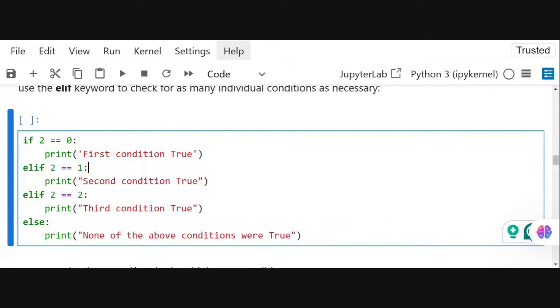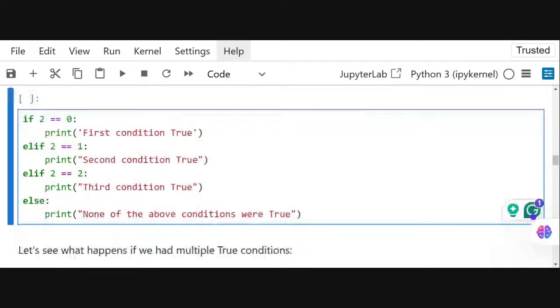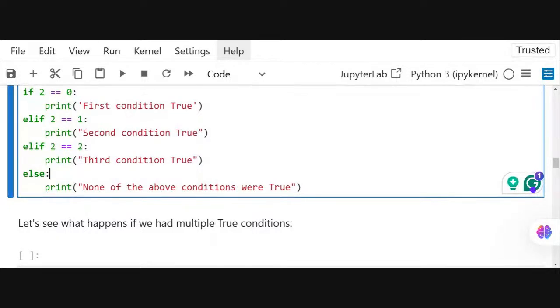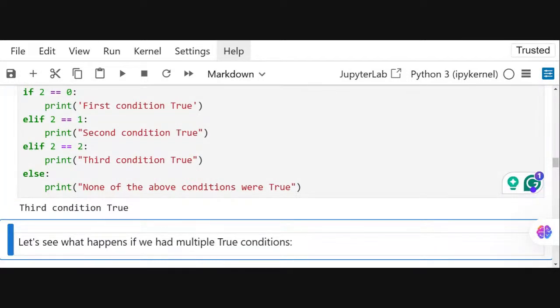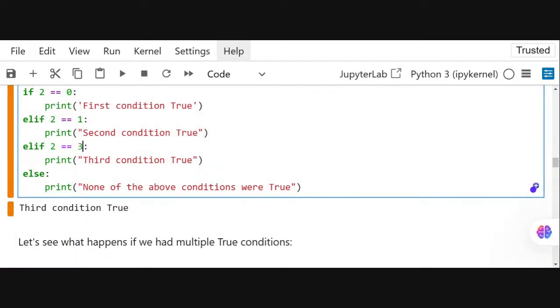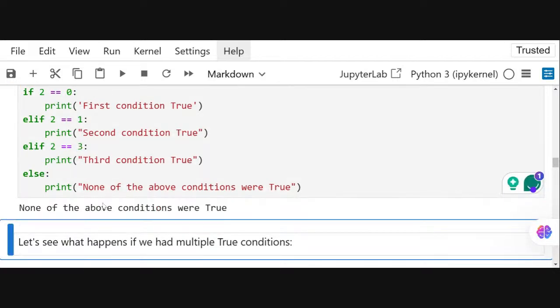So if you see that this is not true, it jumps to the next line, which is the elif, the next logic, 2 is equal to 1. Is it true? It's not true. So it will not do this one. Elif 2 is equal to 2, print third condition is true. It will print this one. So let's run this one and see. So it says third condition is what? True. But if I now come and change it to 2 is equal to 3, it will print what? The else statement for me.